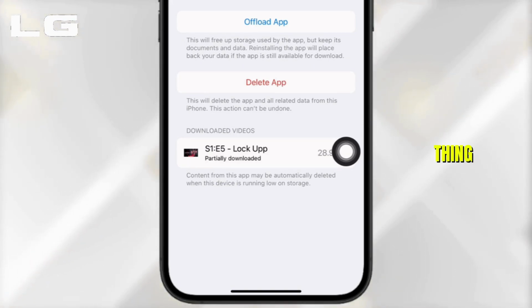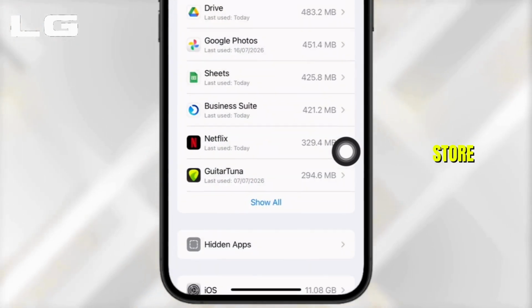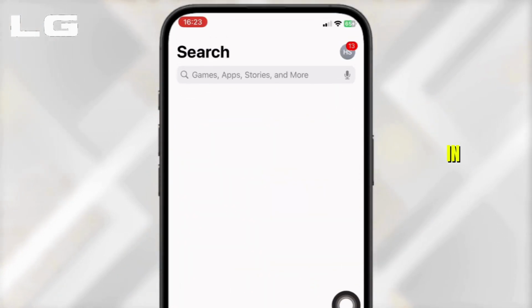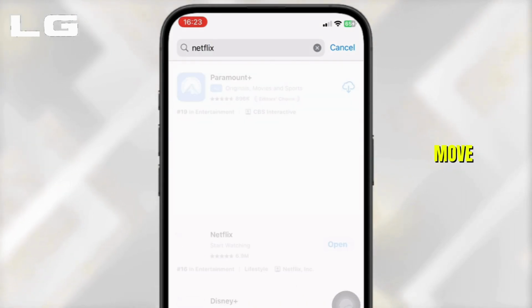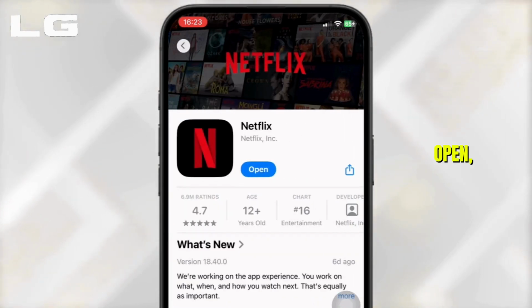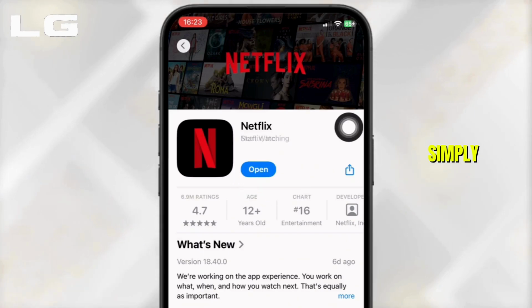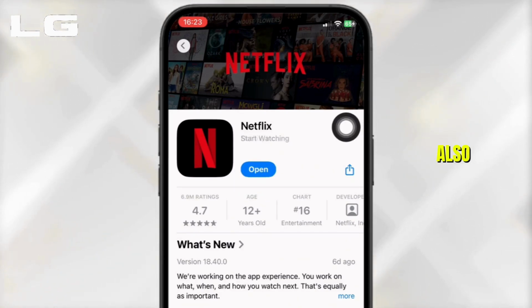Once done, now the next thing you want to do is head over to the App Store on a device. In the address bar, you need to search for Netflix. Move ahead to this app. Instead of open, if you find the option of updating, simply click on update and update the app. Most of the time, updating the app has also fixed the issue, so you might be also good to go.